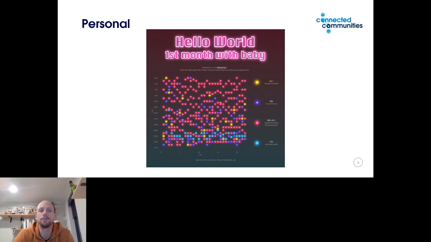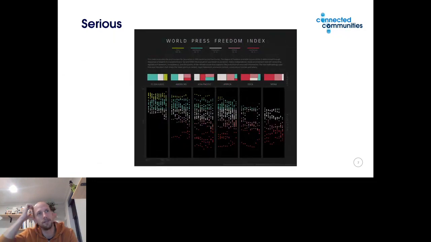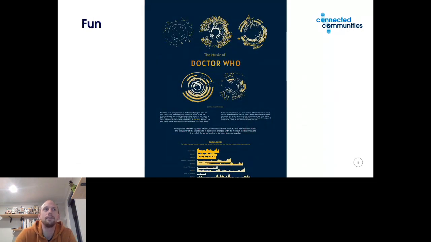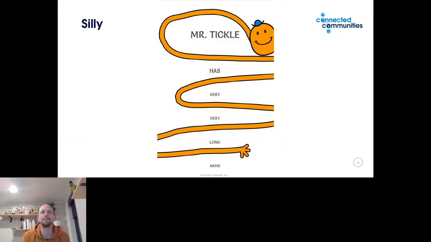You can visualize personal data. In this case, that's a schedule of what the parents were busy with for the first month after a baby was born. You can visualize serious data, the World Press Freedom Index, how free the press in certain countries is. You can visualize fun data if you have hobbies or personal interests, in this case, the music of Doctor Who, and you see the visualizations are not your stock standard bar and line charts. It's a bit more playful and a bit more interesting to look at. And you can visualize straight up silly things.